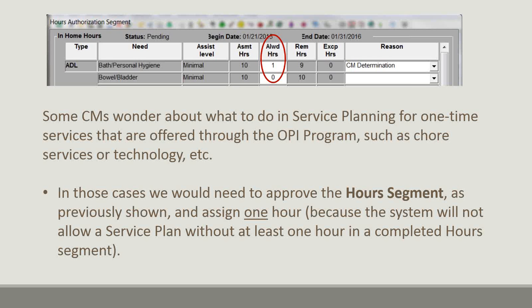Now, here at the top of the screen, I've shown you that we're selecting 1 allowed hour. We're using the reason CM determination for why we're not selecting all the other hours, saying okay, and we're approving it, and we should be good to go in our segment.